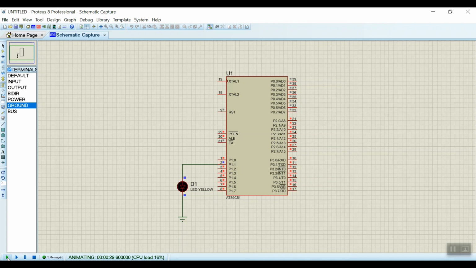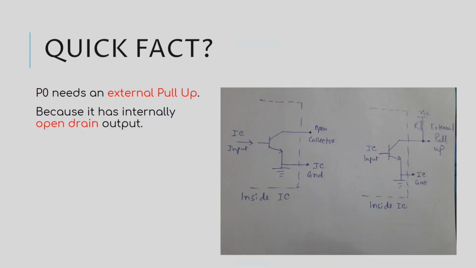Now I want to tell you a quick fact. See, this is the image. I have drawn the entire circuit. From your left hand side, see, this is the image of open collector. I am using a transistor to show you this. So this transistor is inside the IC, but this formation is known as open collector. So in this case, if we apply a voltage at the base of this transistor, at the output we'll get nothing. Why? Because this is open collector.